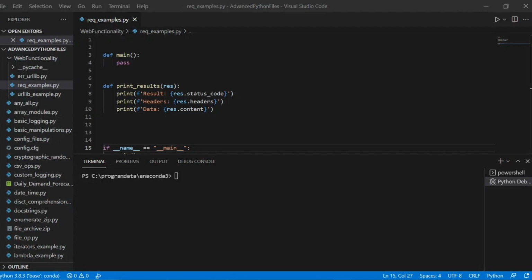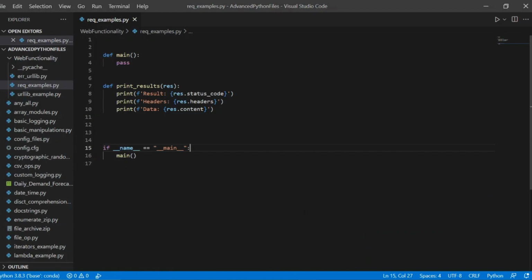In this lesson, we'll learn how to send and retrieve web data using the popular requests library. Because the requests library is not a part of the standard Python library, we'll need to install it. In the majority of cases, you'll be using the pip3 official package manager.